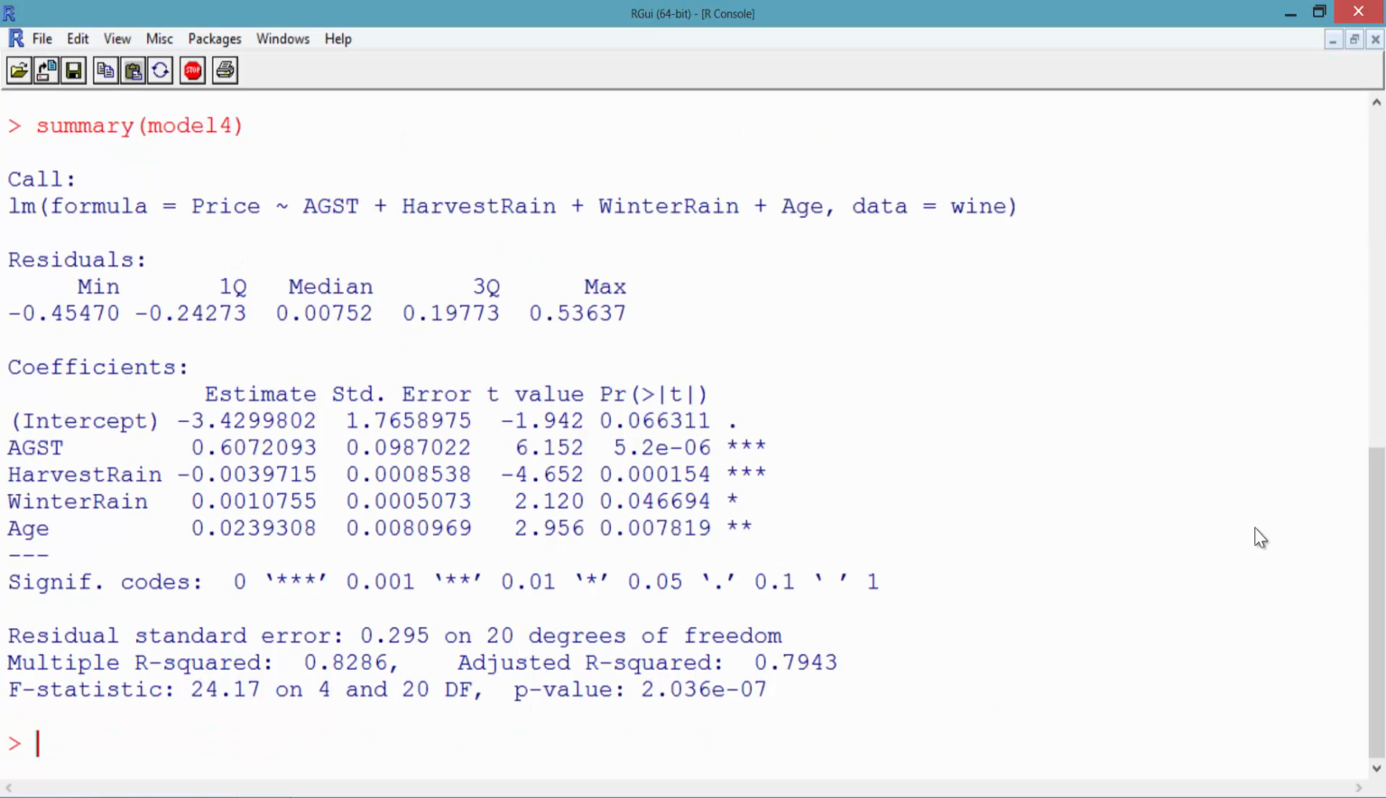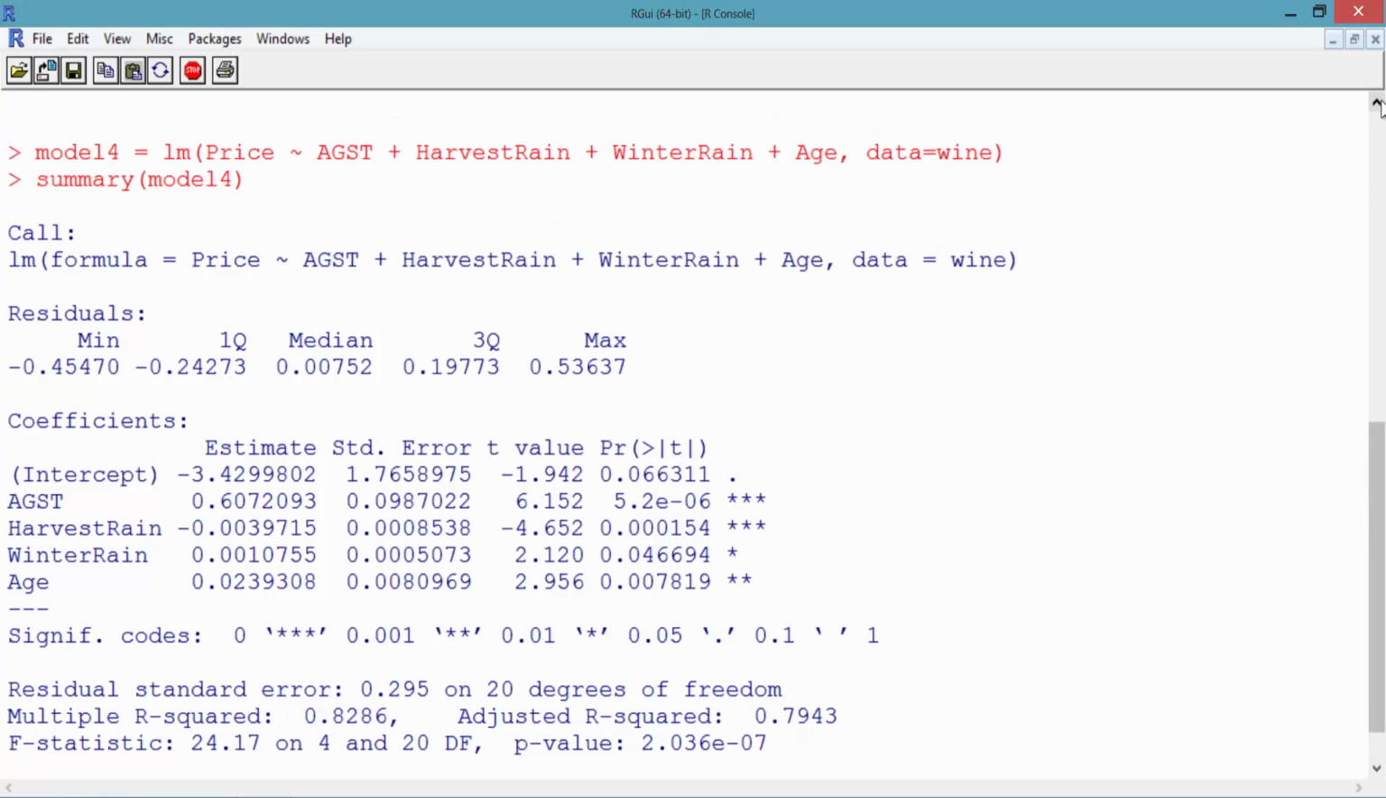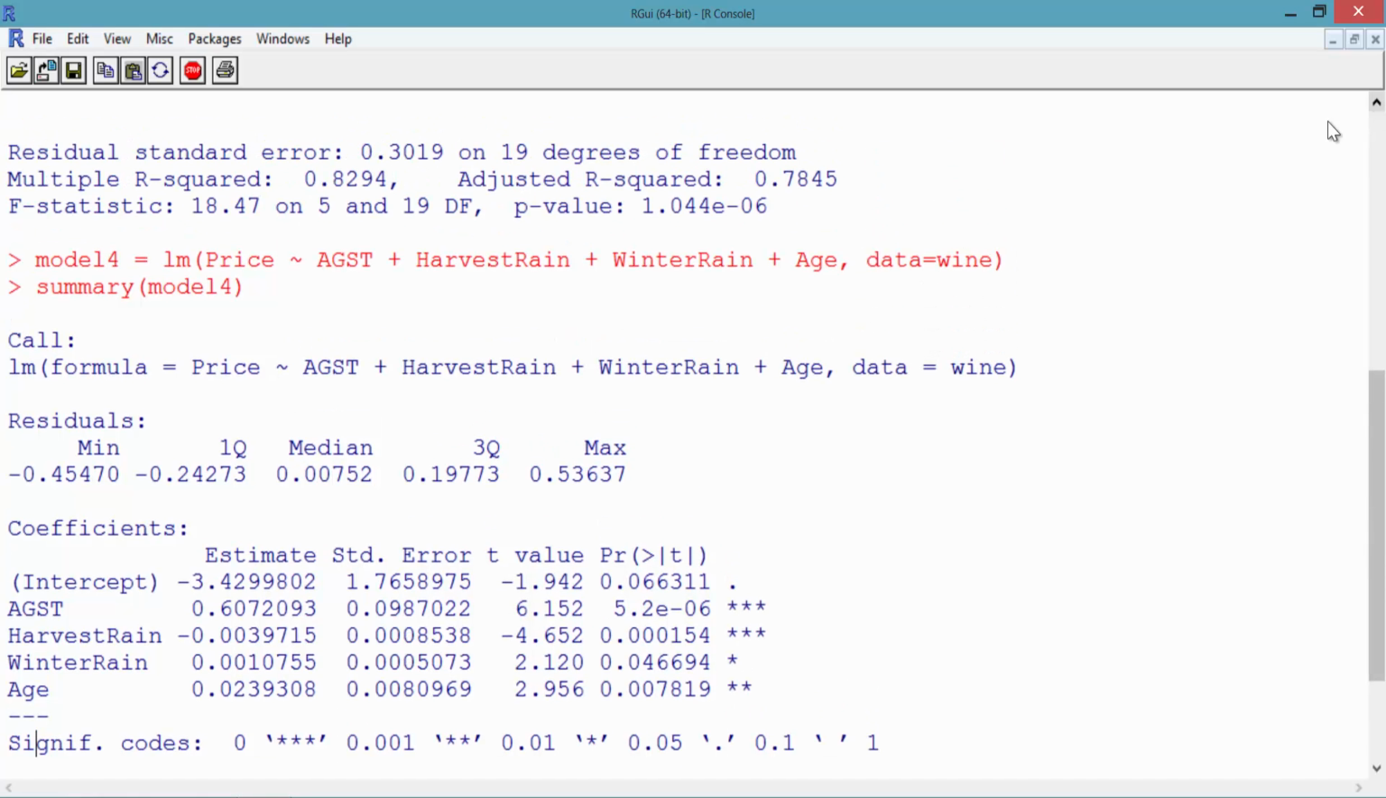We can see that the R-squared for this model is 0.8286, and our adjusted R-squared is 0.79. If we scroll back up in our R console, we can see that for Model 3, the R-squared was 0.8294, and the adjusted R-squared was 0.7845. So this model is just as strong, if not stronger, than the previous model, because our adjusted R-squared actually increased by removing France population.